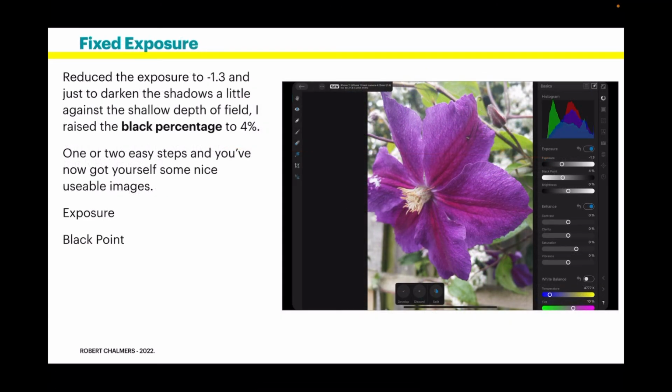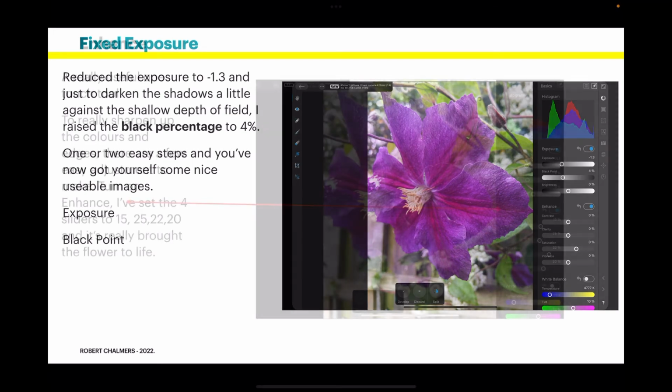Reduce the exposure to minus 1.3, and just to darken the shadows a little against the shallow depth of field, I raise the black percentage, the next slider, to 4%, and it's just darkened the tones in the flowers and the leaves, sharpened up the timbers in the background, but they won't sharpen completely because they're slightly out of focus. It's a very shallow depth of field for that image. Now this is 1 or 2 easy steps and you've now got yourself some nice usable images by simply using exposure and black point.